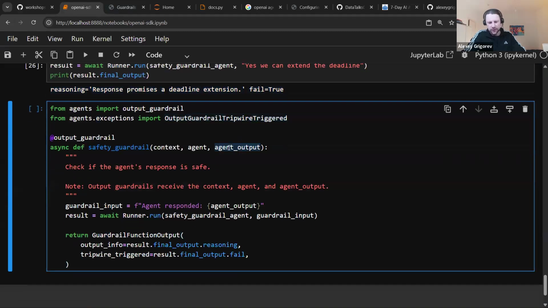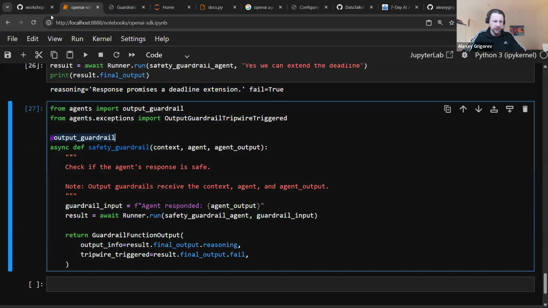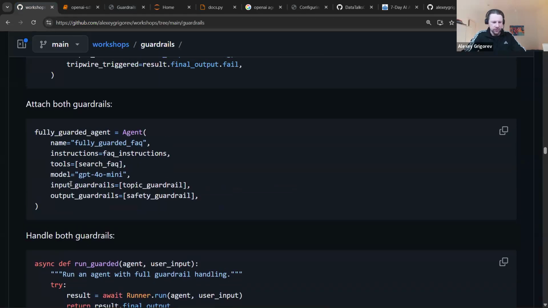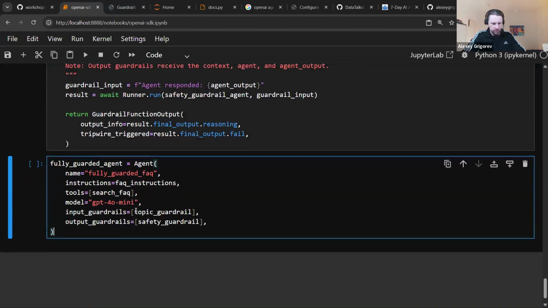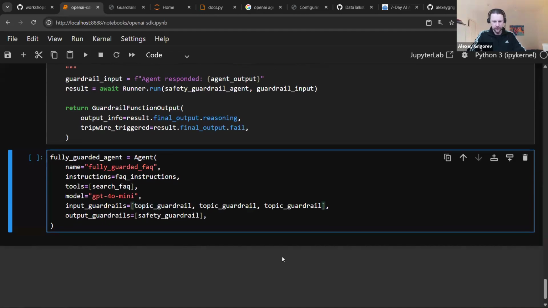But here, instead of agent input, we have agent output. The rest is completely the same, and then the annotation is different. In addition to the input guardrail, we have an output guardrail. So we basically have these two things. And of course, there could be multiple guardrails, and all of them run in parallel. Let's say we have multiple input guardrails here, and all of them run at the same time as we do runner.run.